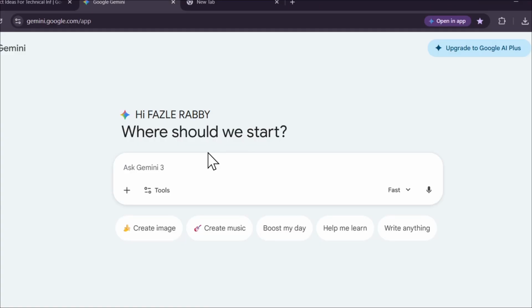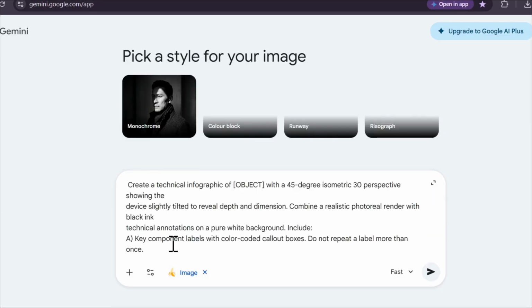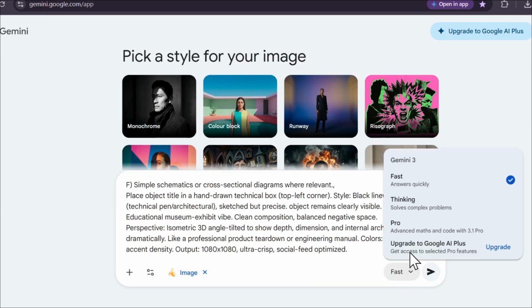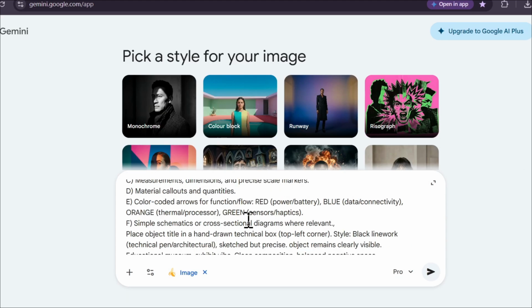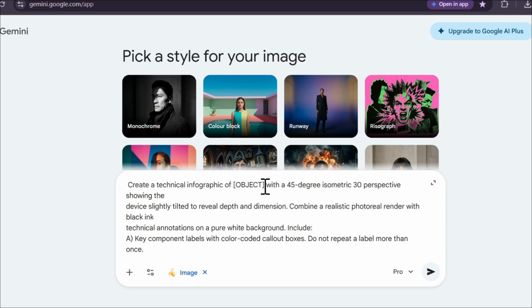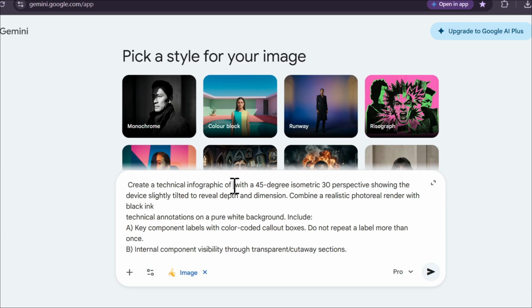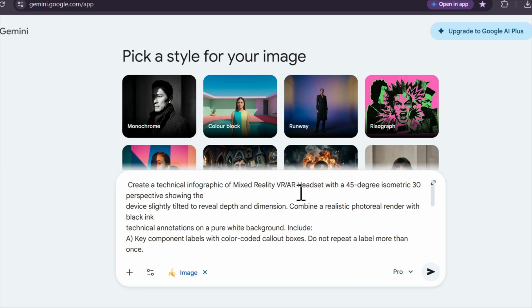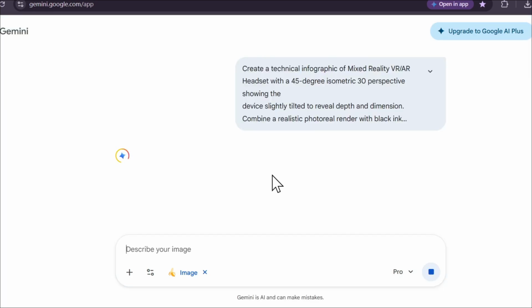To create those isometric infographics, just paste this prompt here and select create image, and also make sure to select the pro option. And after that, in the prompt here, you just need to type the object name, which object you're going to create the infographic of. Now, just for example, I'm going to create a mixed reality VR and AR headset infographic, and just click submit.